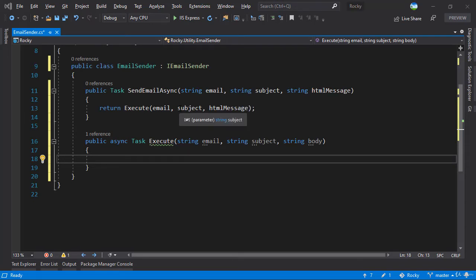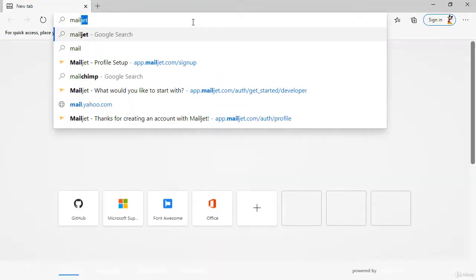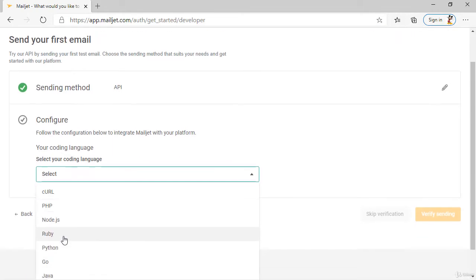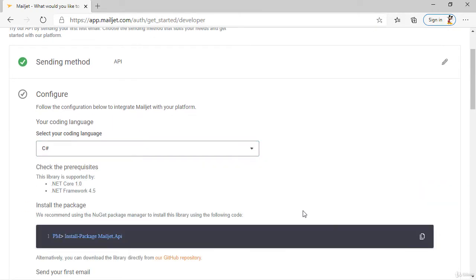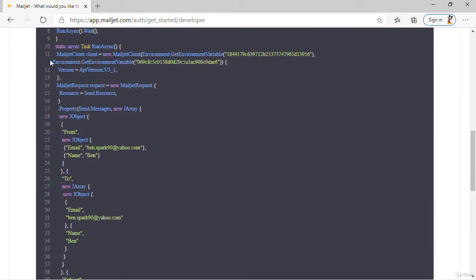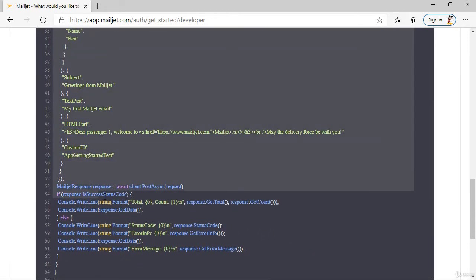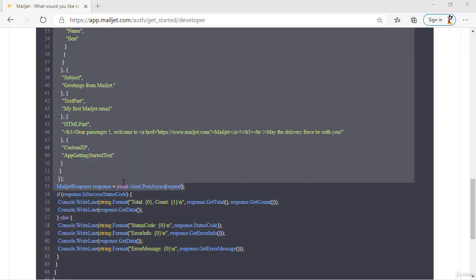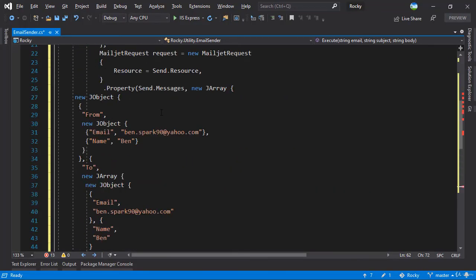Now we copied this, so we lost the content of what we had with MailJet. So let me open that up again. In here, we'll use API for C#, and we'll have to copy that one more time from line 11 to the response, which is right here. We'll copy this and we'll paste it in our Execute.